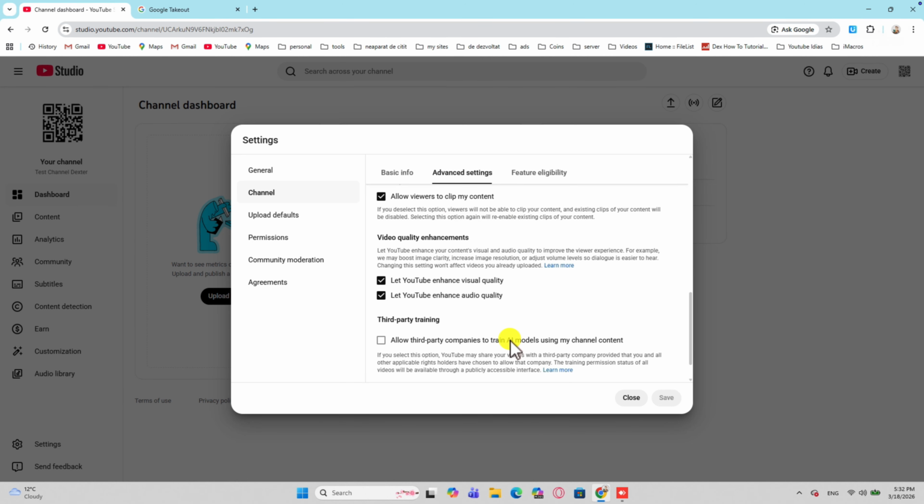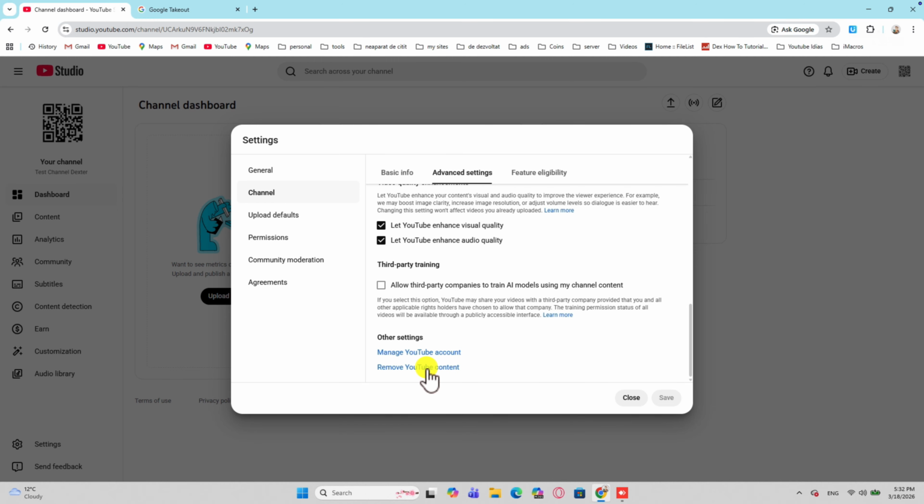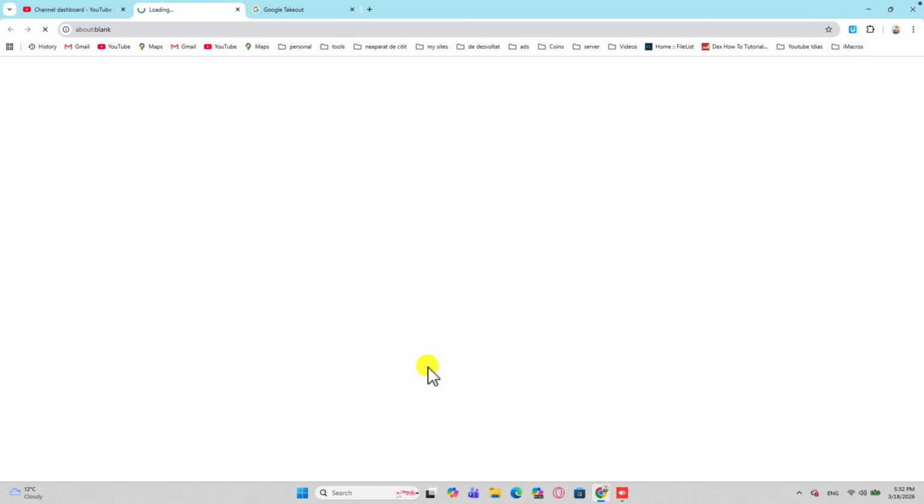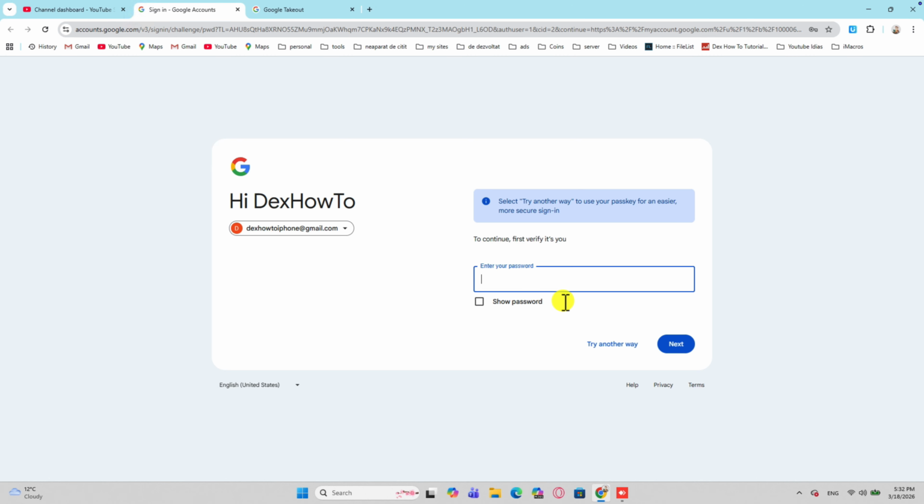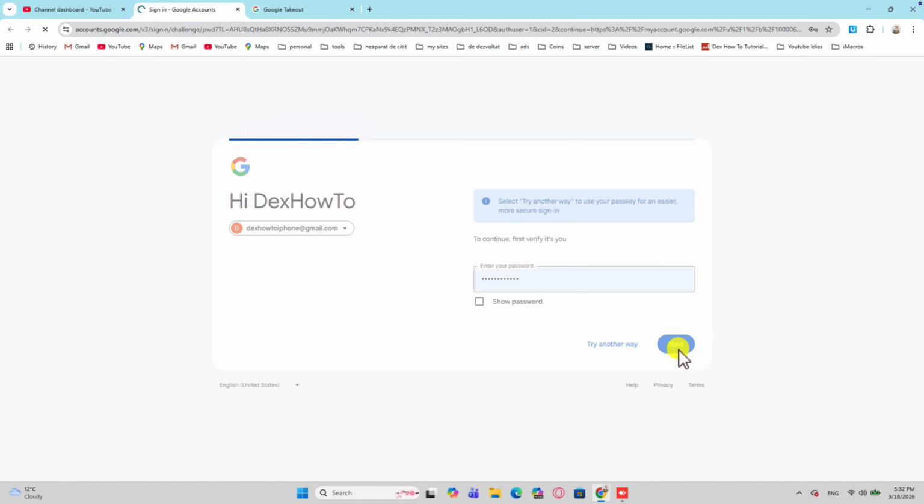Now, scroll all the way to the bottom. You're looking for a small, easy-to-miss link that says Remove YouTube Content. It's not a big, flashy button, so look carefully. Click it. YouTube will then ask you for your password again to make sure it's really you. This is just a safety check. Pop in your password and click Next.